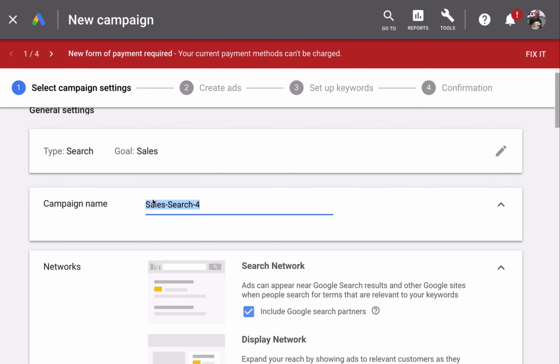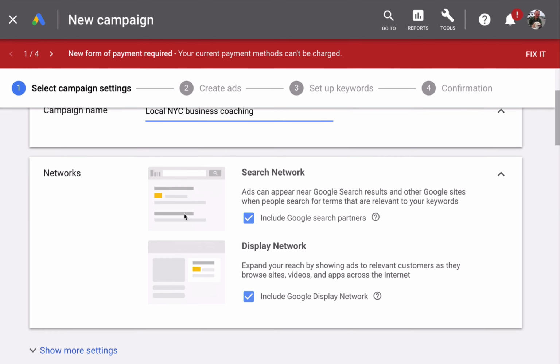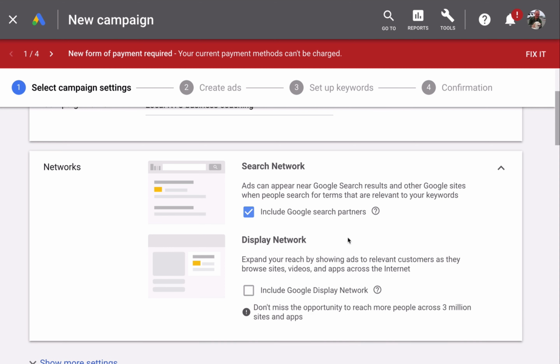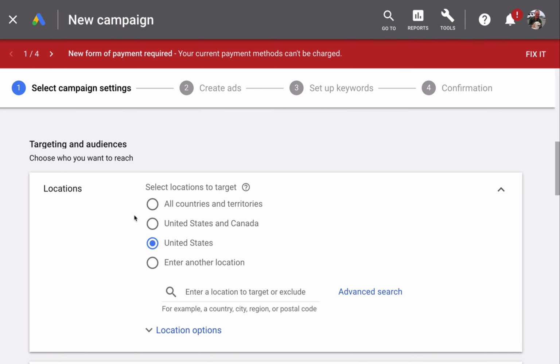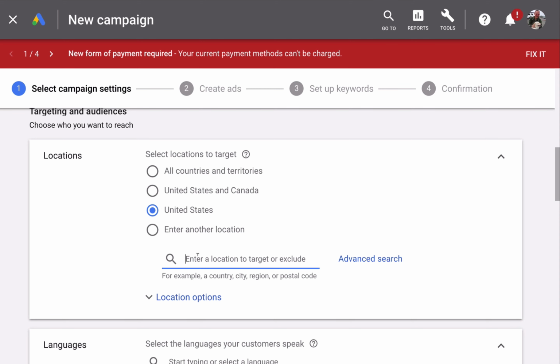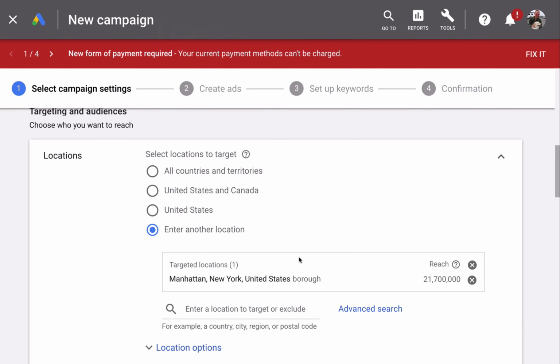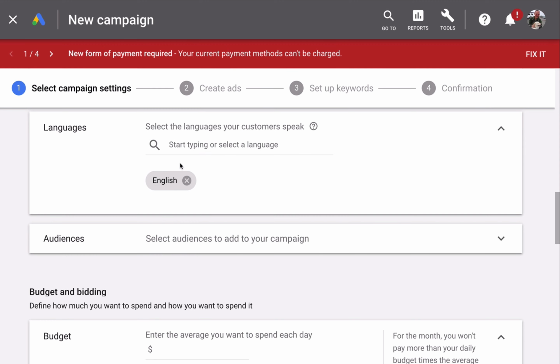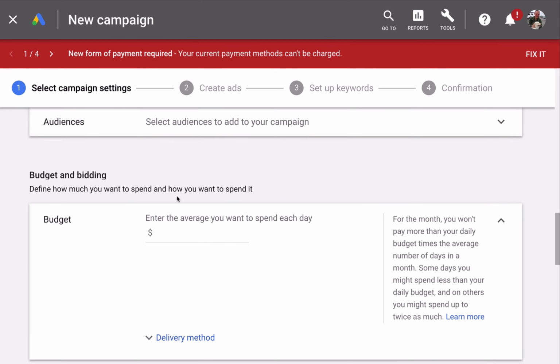We're going to give it a descriptive name. Then we're going to check the networks. We definitely don't want the display network because we're doing a search based campaign. So expand your reach by showing it to relevant people, maybe no. And also the search partners network we don't really want. Then we're going to go into locations and we're just going to go with Manhattan because that's where, in my case, my clients would be. So this is a local area. And I can enter Brooklyn and Queens, which are a few miles away. But here I have a pretty good reach, and for now, we are fine. Then, of course, language is going to be English or whatever the language is for you.